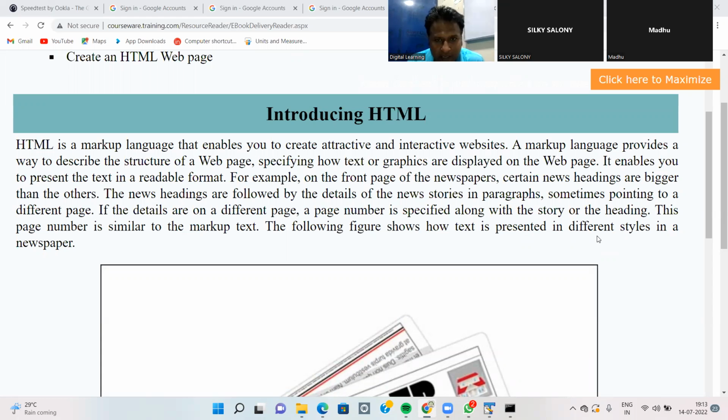Before going further, C programming is a language, Java is a language, Python is a language. It is also a programming language. Then what is the difference here?